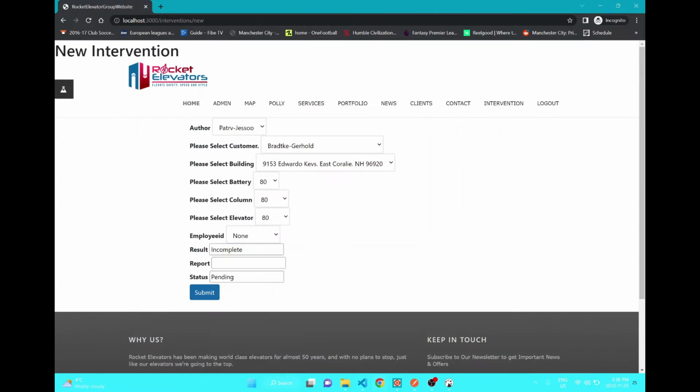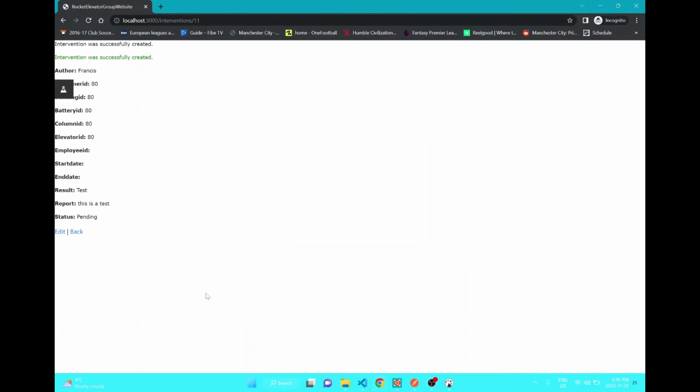We're going to leave it as none for just the example. Then result, you could change to whatever. We'll do test report. This is a test. And then pending, we could leave it pending, so we could change it later. We click submit. Now, if it's successful, you'll see all the information here.